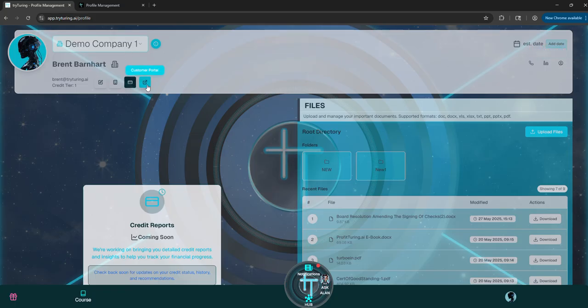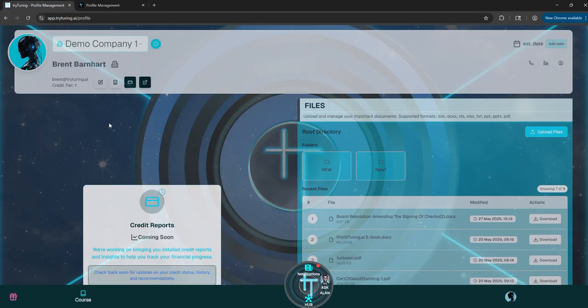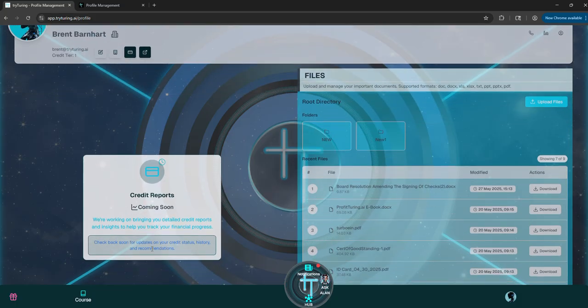Now, right here is where you're going to manage your subscription. When you click that, it's going to take you into this system here. There's not a whole lot you really need to worry about in this other than your billing and subscription. This is one of my dummy accounts. As you can see, there's nothing going on here. It's just sitting here thinking. So you can update your payment method, obviously see the transactions, your invoices, things like that as they come in. That's where you manage your subscription. Down here, again, this is where the credit reports will be living when we get them in here.